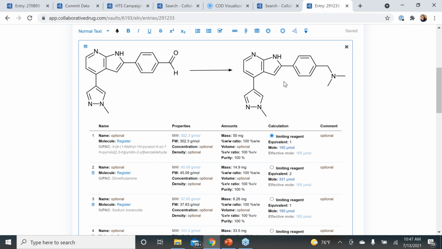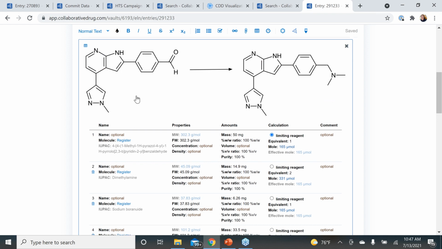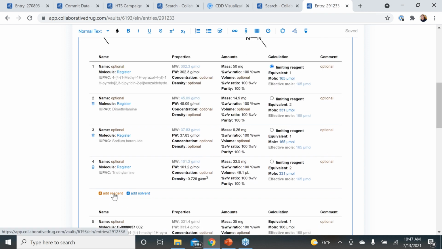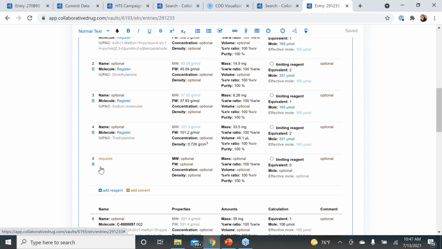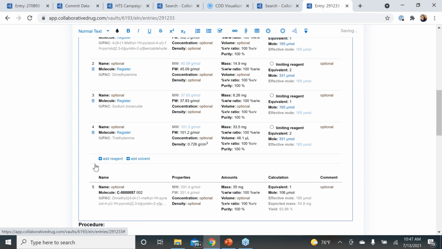At first, it only had the 2 compounds that I had drawn in my reaction, but I can actually add a reagent in manually by clicking this add reagent or add solvent button. And then I fill in the appropriate information about the other reagents that I used in this reductive amination.